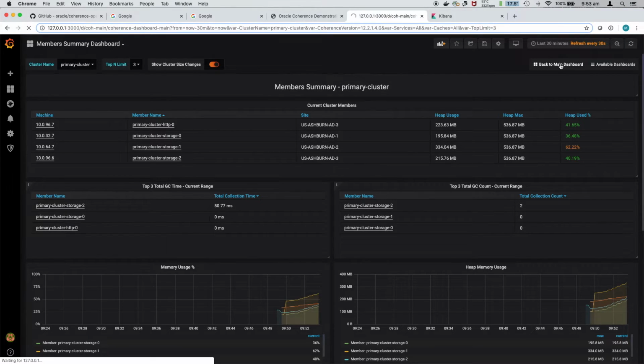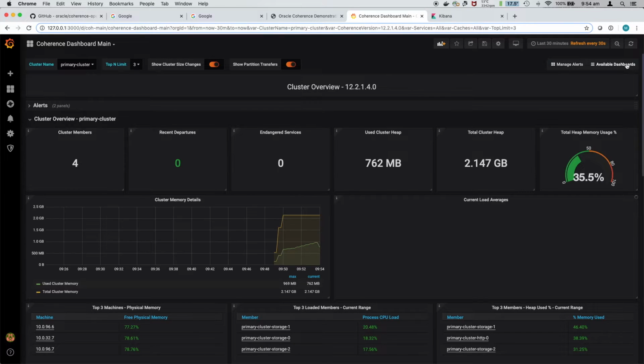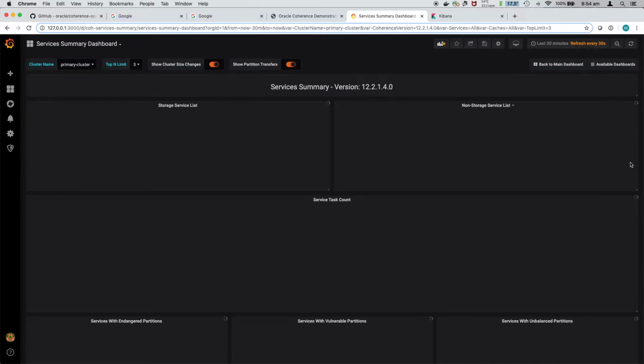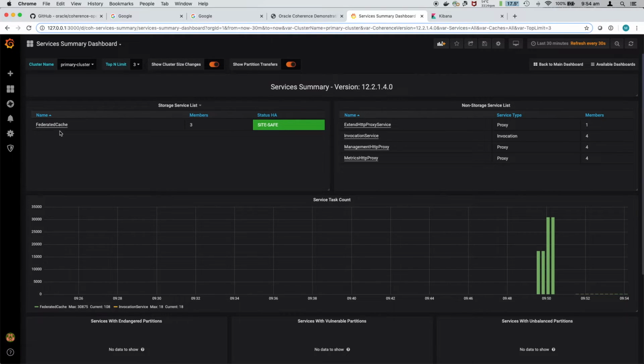Go back to the main dashboard. We can click here to view the many dashboards that are available. Let's select the services summary dashboard. This shows that our service, Federated Cache Service, is site safe because it is split across multiple availability domains.